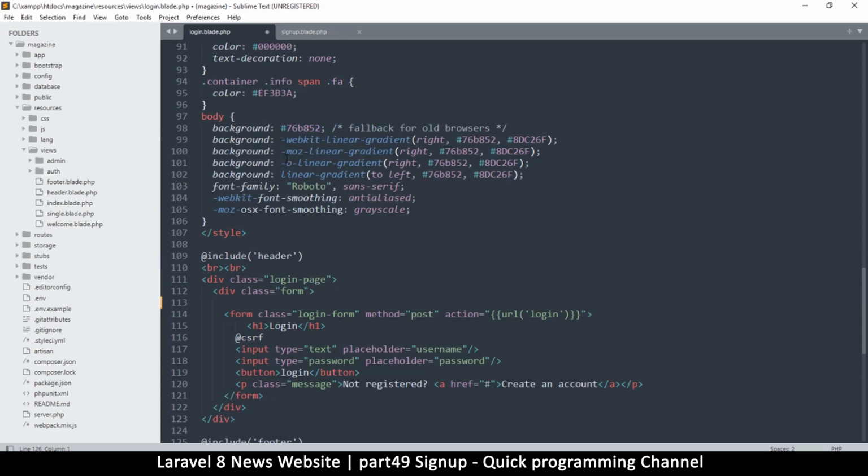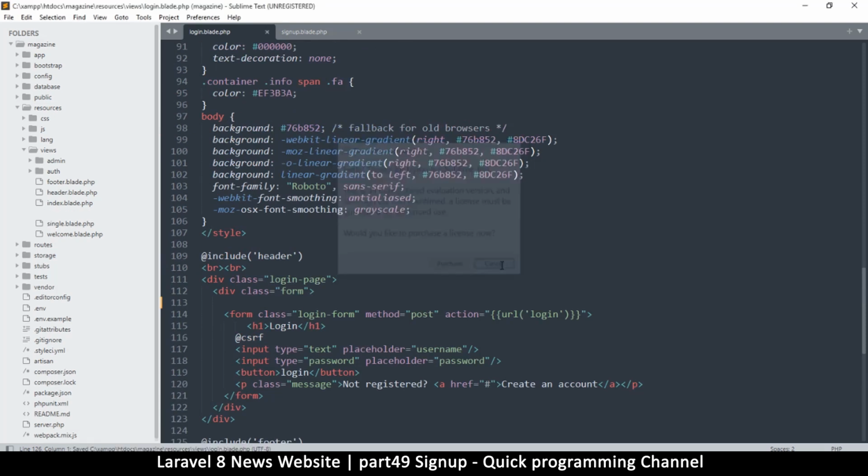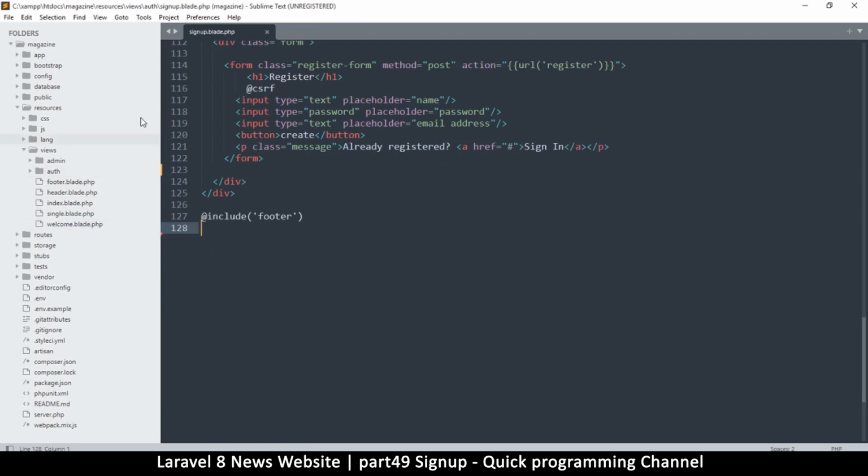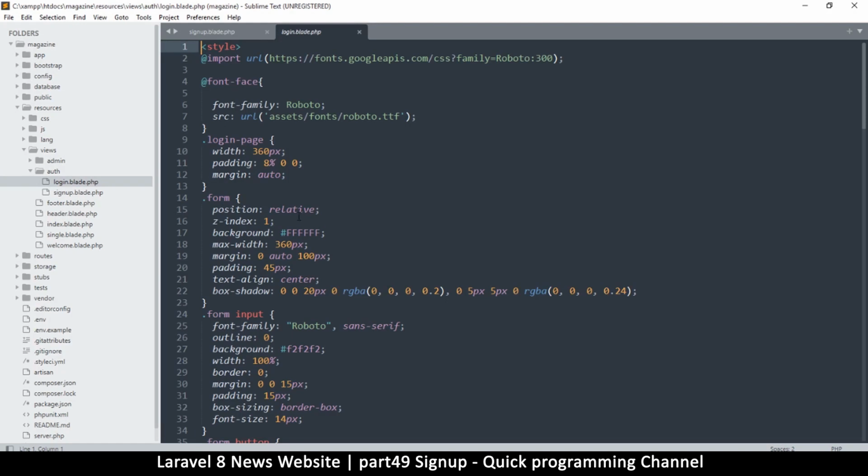Righty then, so that's good. Let me save that. Oops. So now you have to be careful when you move a page from within here. So now I have two copies of this, so I need to delete this one from the main folder and then go to the auth. That's where the login is.